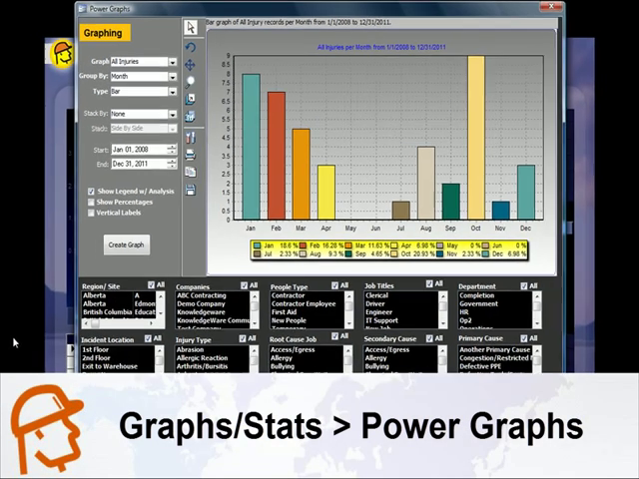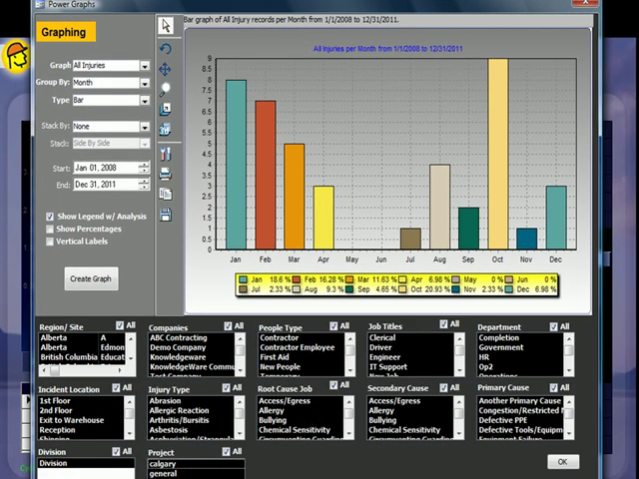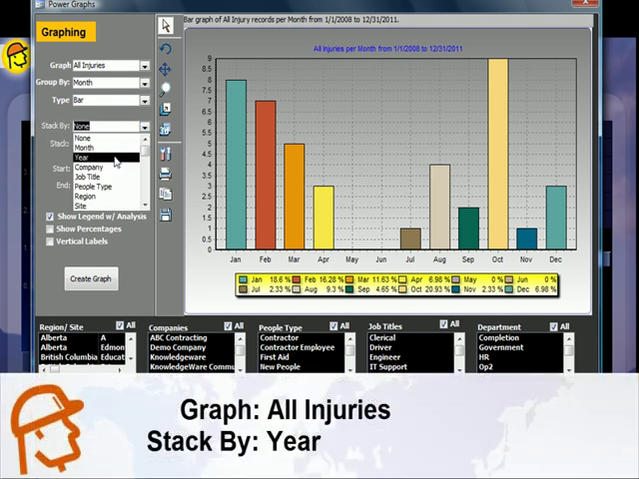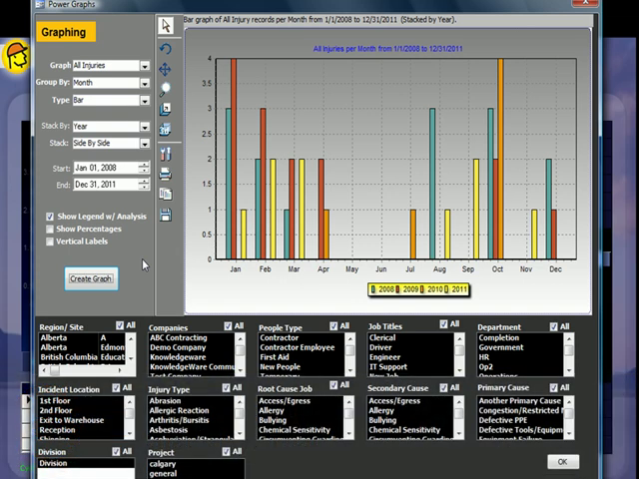Now here we have Power Graphs open with the default settings, graphing all injuries by month in a 3-year period. We're going to look at 3 different settings for the Group By and Stack By drop-downs. The first we'll look at is we will leave the Group By as month and change the Stack By to year. Now what that's done is it's taken our injury graph and broken down each month into the individual 4 years.